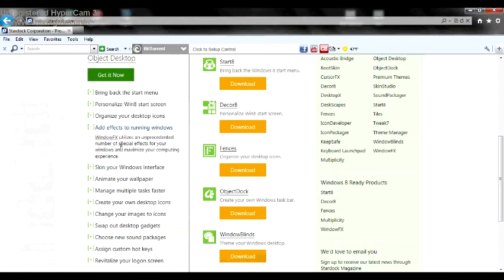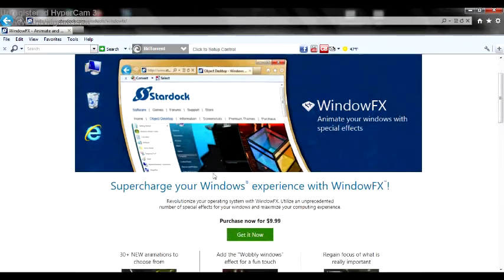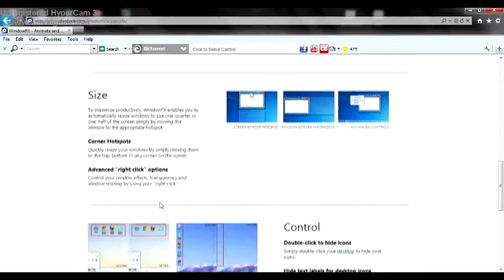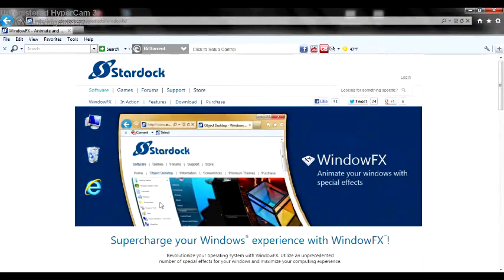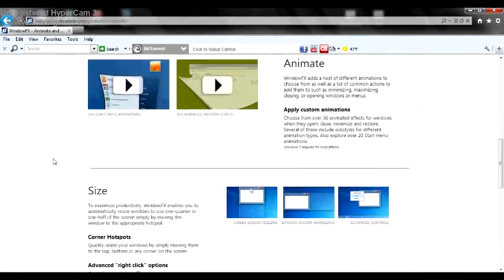Wow, I had the WindowFX to add effects to running Windows, WindowFX. Click on it. It should give you all this up there, and it should let you download it, I'm pretty sure, because it let me download it. So, hold on. This is weird.